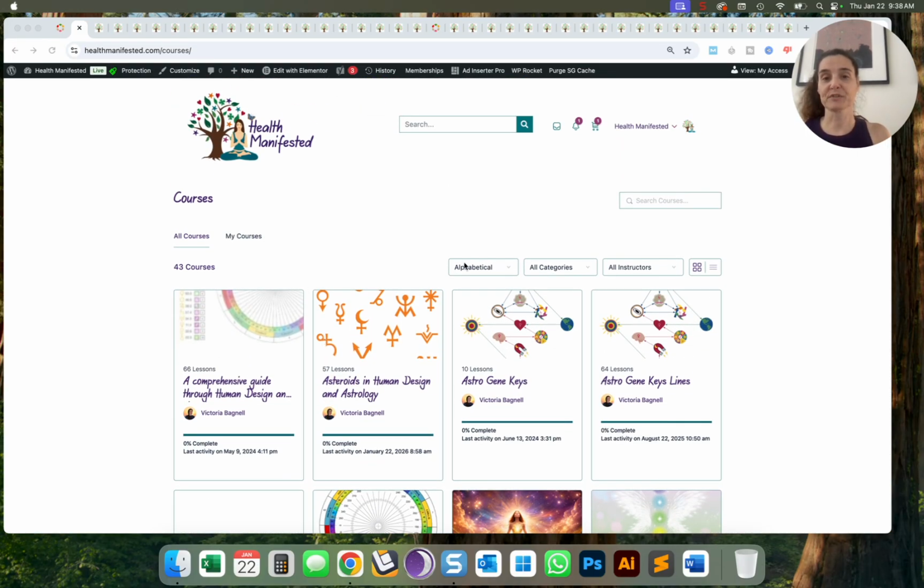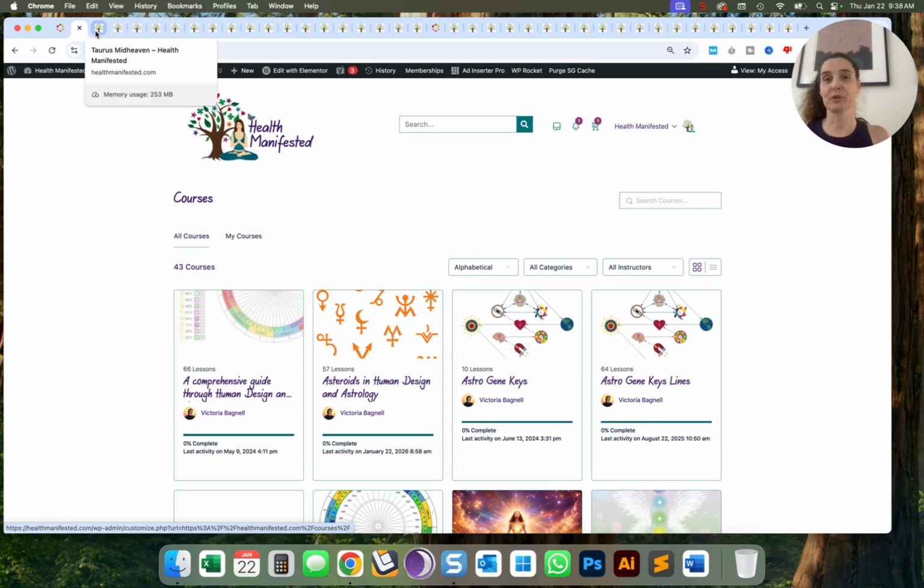And you can also select by category if you want, also by instructor, and they're also in alphabetical order or by your progress. You can click on My Courses to see which courses you have access to, or you can click on them all and you can join a membership from the different classes as well. So I just wanted to help show you how to use this content.